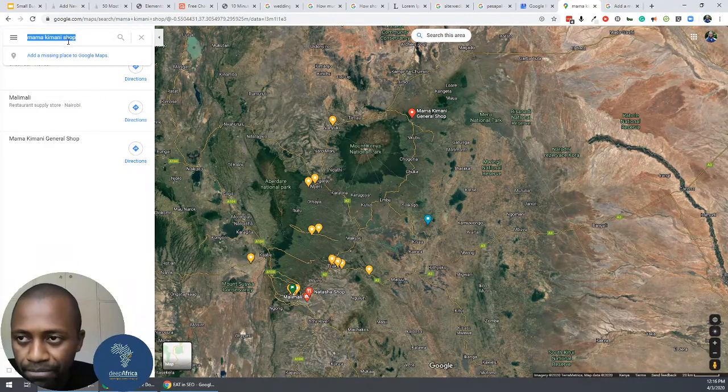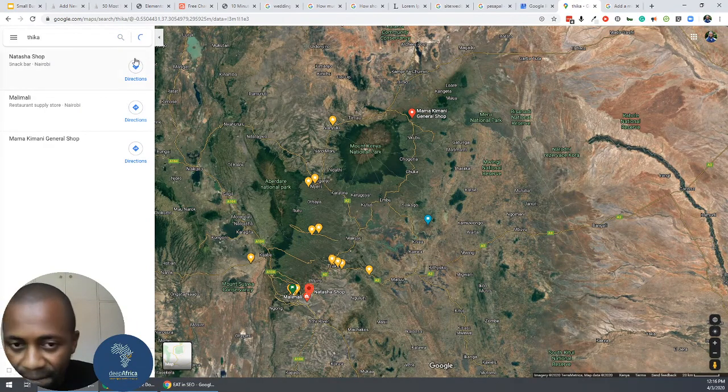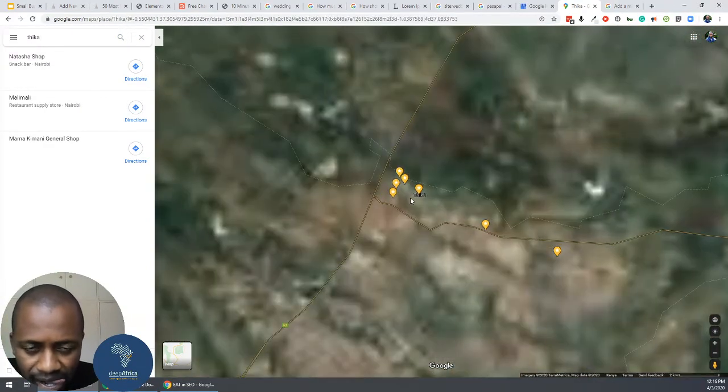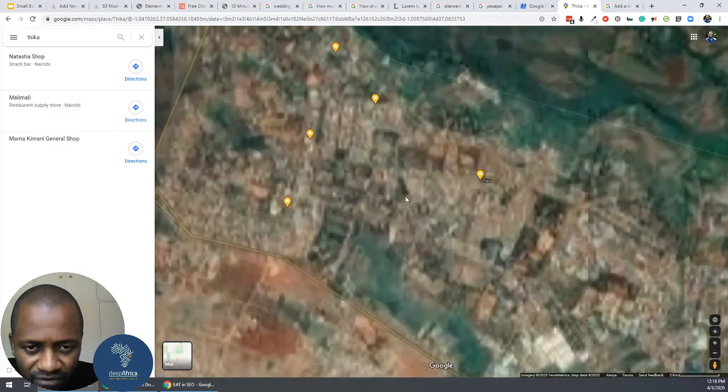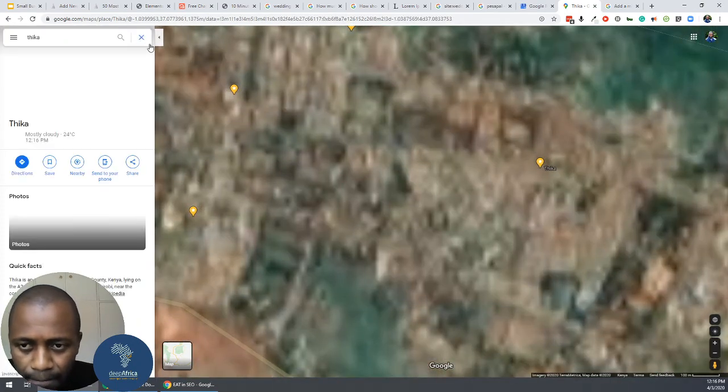So Thika. Let's go to Thika. Let's just go through and find whether there are any businesses that are unclaimed.